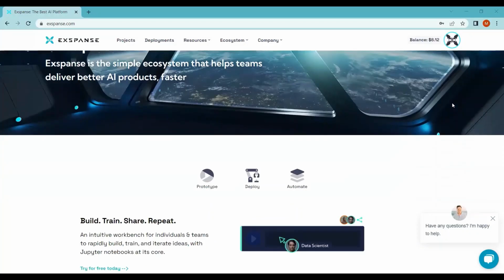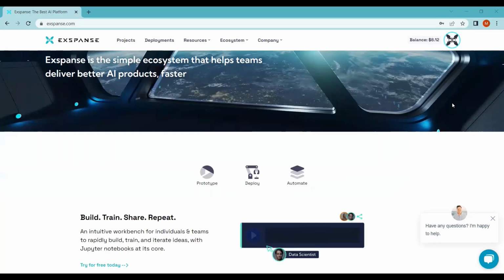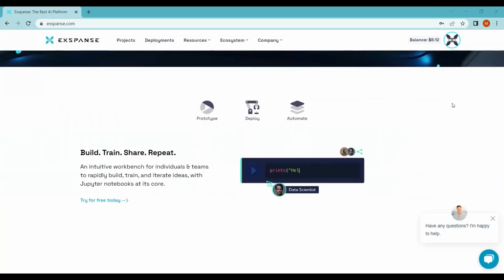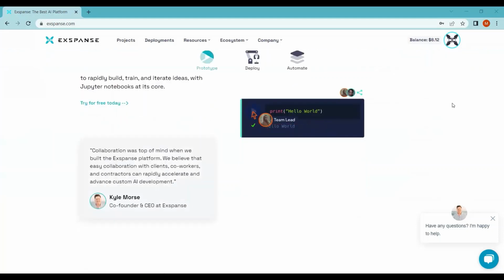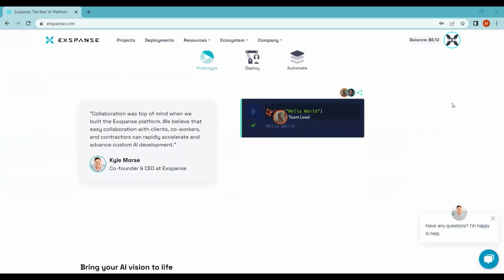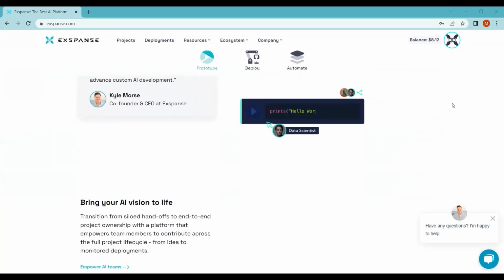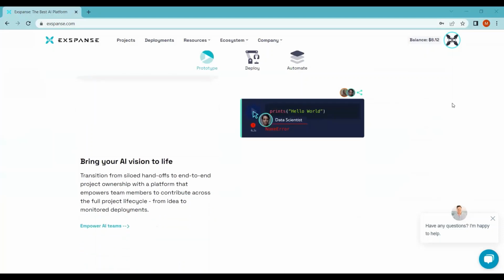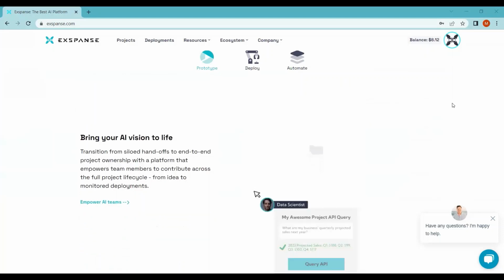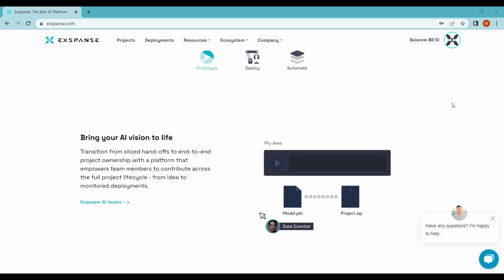Hello everyone, in this video tutorial, we will implement face emotion recognition, and the IDE which I will be using is Expense. Expense is an efficient and affordable platform where you can build, deploy, monitor and share your machine learning, deep learning and computer vision models. And the aim of Expense is to make AI accessible for all.